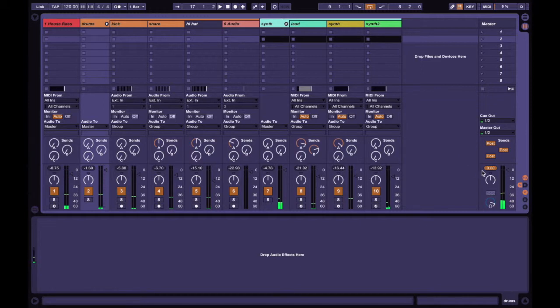So as you can tell, we went down a couple of dBs. We went down from 0.83 to 0.60. So now you can tell the rest of the peakage, or the clipping, is coming from the synth.